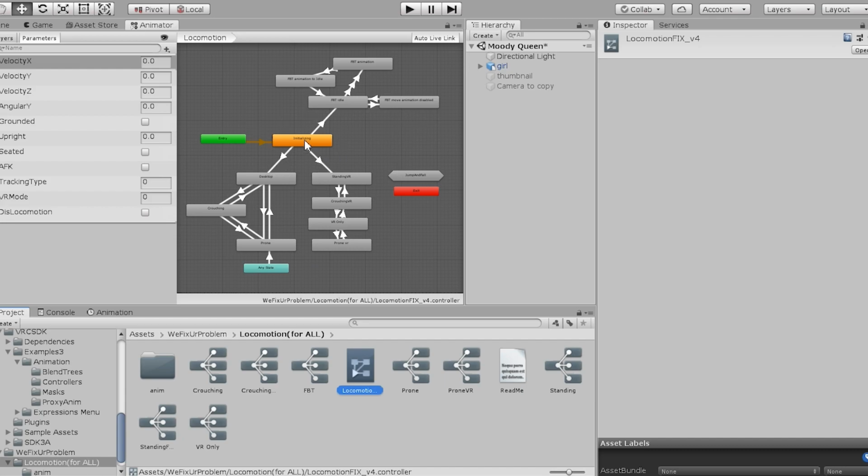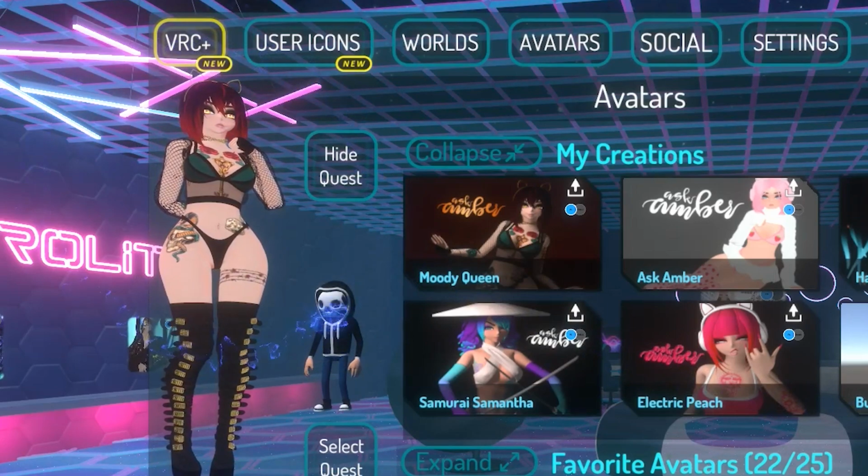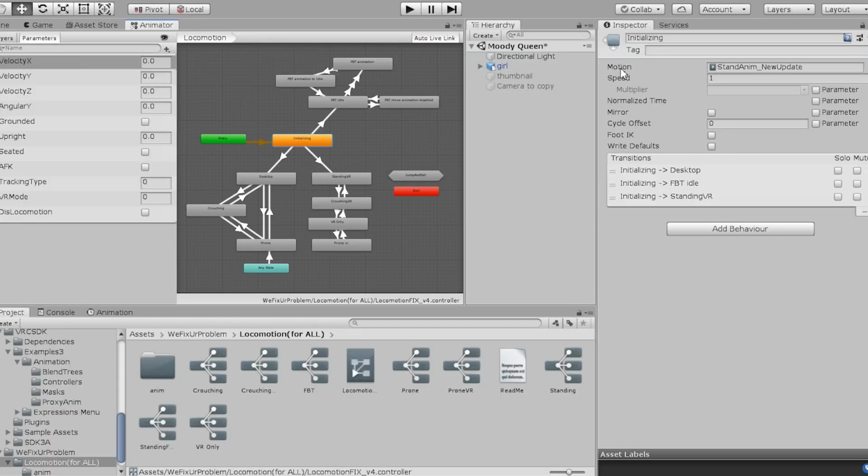So basically, if you want to have an animation in your preview window, this means when you open up your menu and you select an avatar, before you click change into avatar, there will be a preview of your avatar on the left, and you can add an animation right here. I'm not going to mess with anything up here.